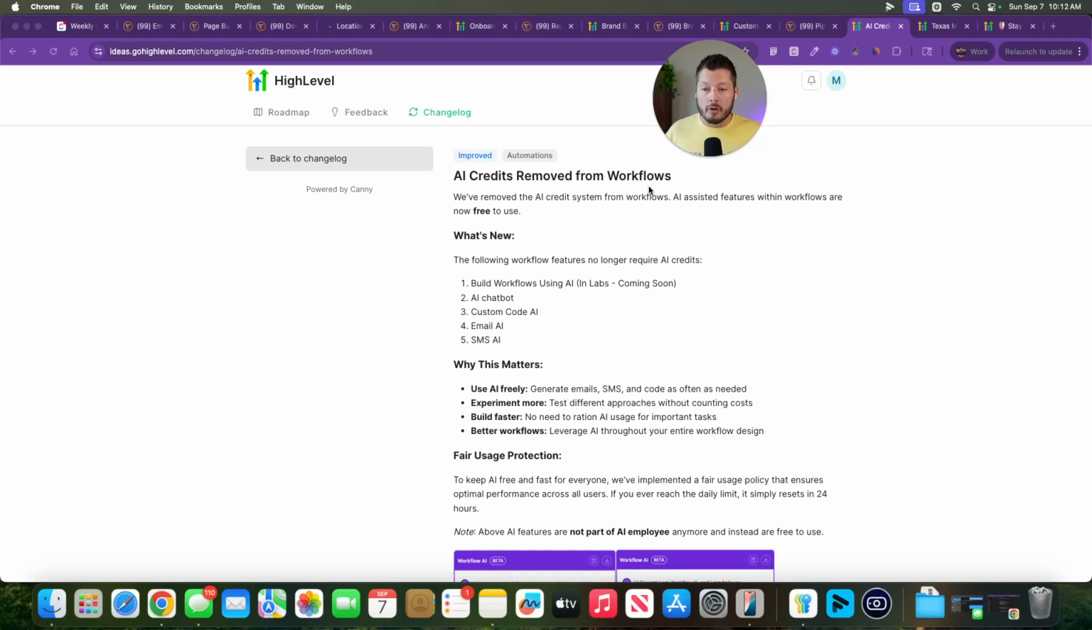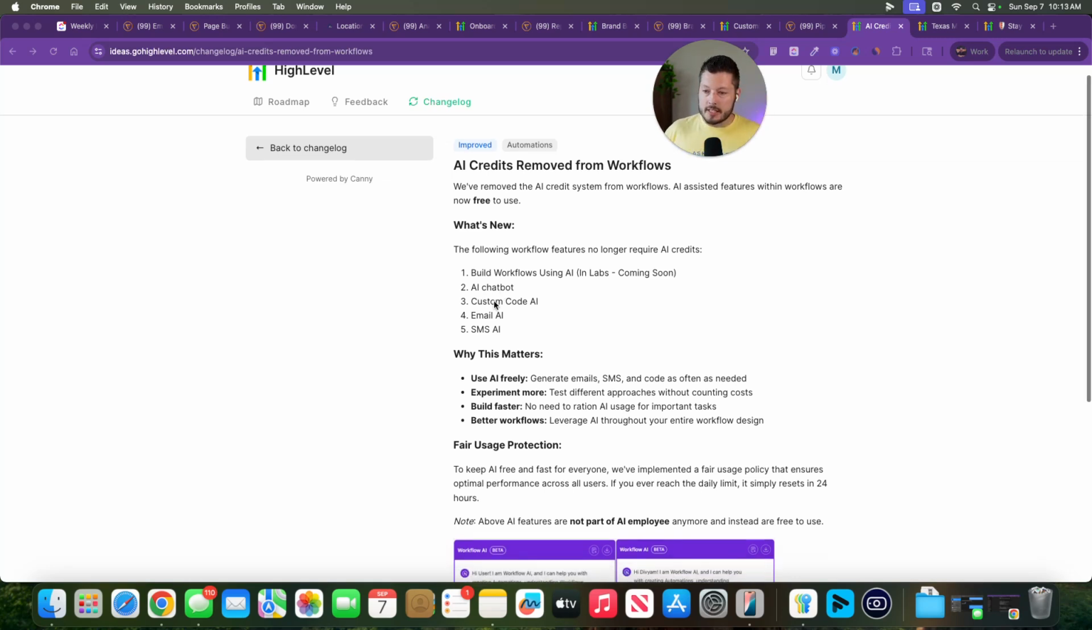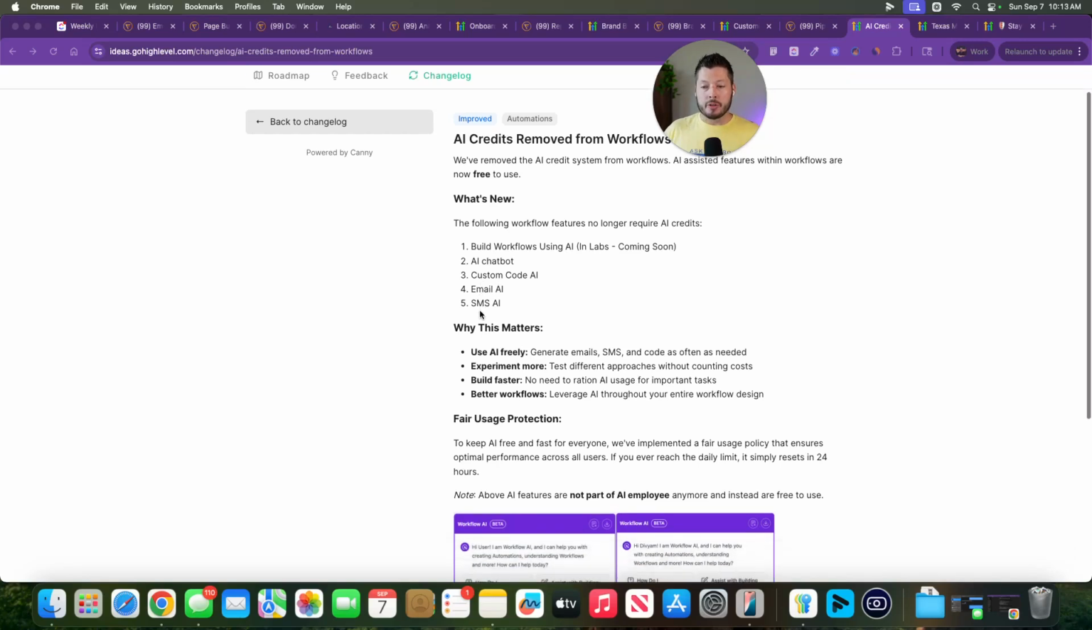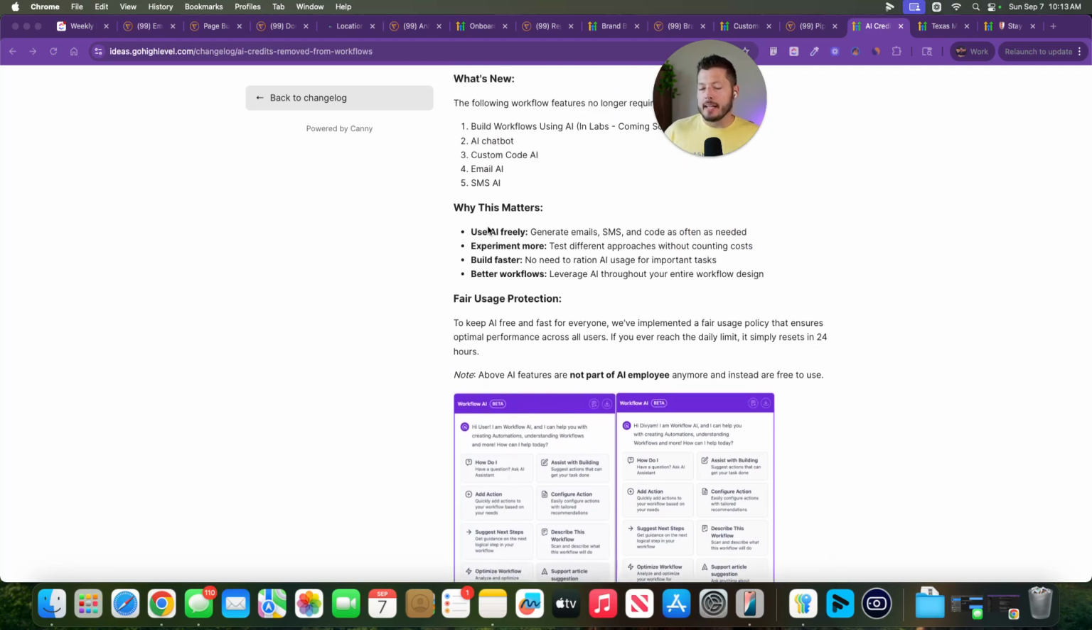So as long as you're in a workflow, you can build workflows using AI. You can use the AI chatbot inside the workflow, custom code AI, email AI, SMS AI. And again, this AI chatbot is not the same thing as conversation AI. It uses the same chatbots, but it's a very specific, limited use case of that bot, as opposed to just turning on the bot and letting the bot do its thing. So definitely check this out. You can create custom code, you can write emails, you can write text messages, and it doesn't use credits. So you do not have to be worried about rewriting text, testing code, anything like that. All of that stuff is now free inside of workflows.